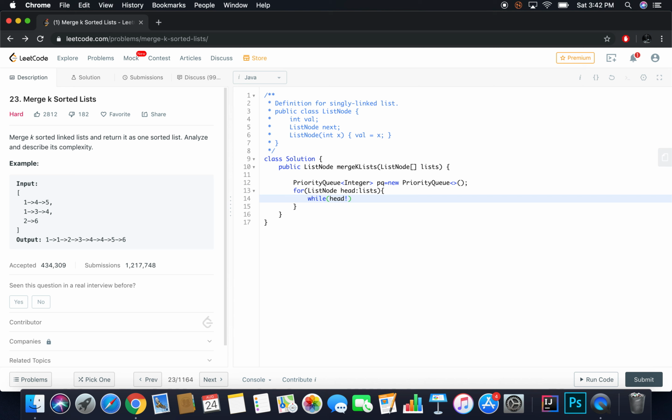While head is not null, we keep pushing the value into the priority queue and move the head to next value. So we have put all our elements into the priority queue.